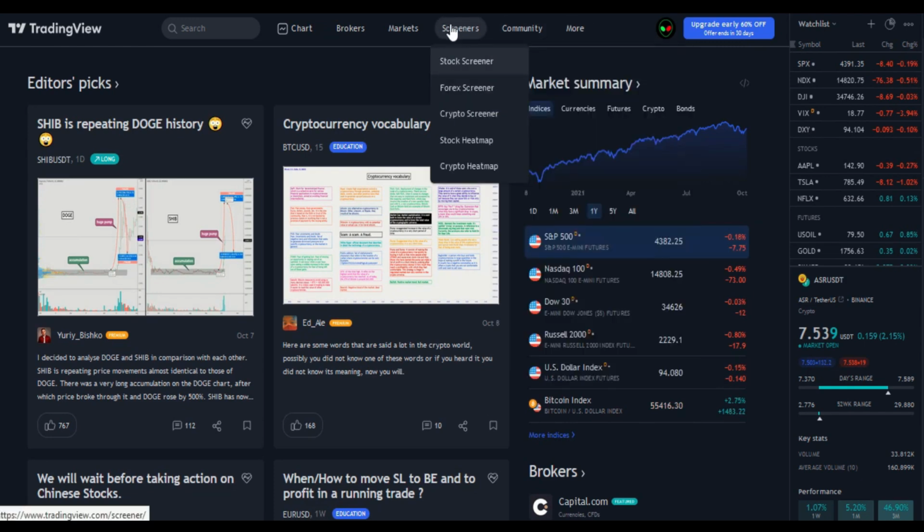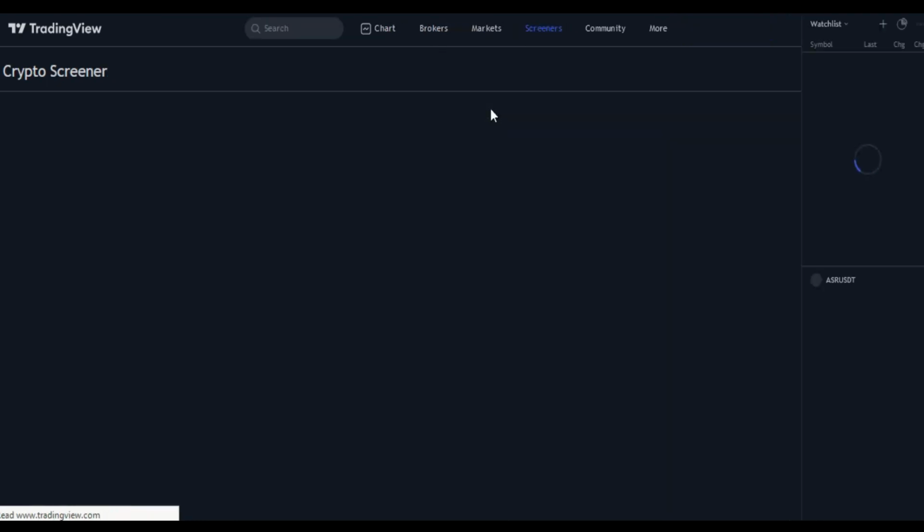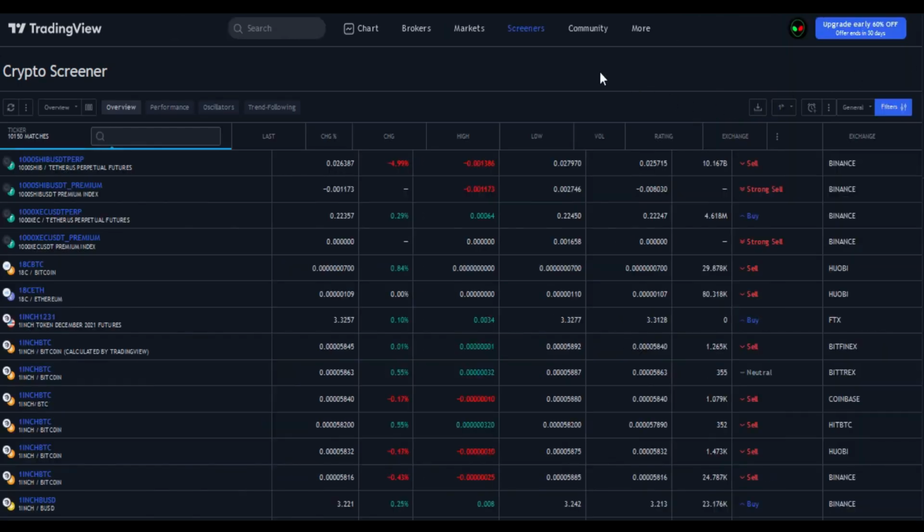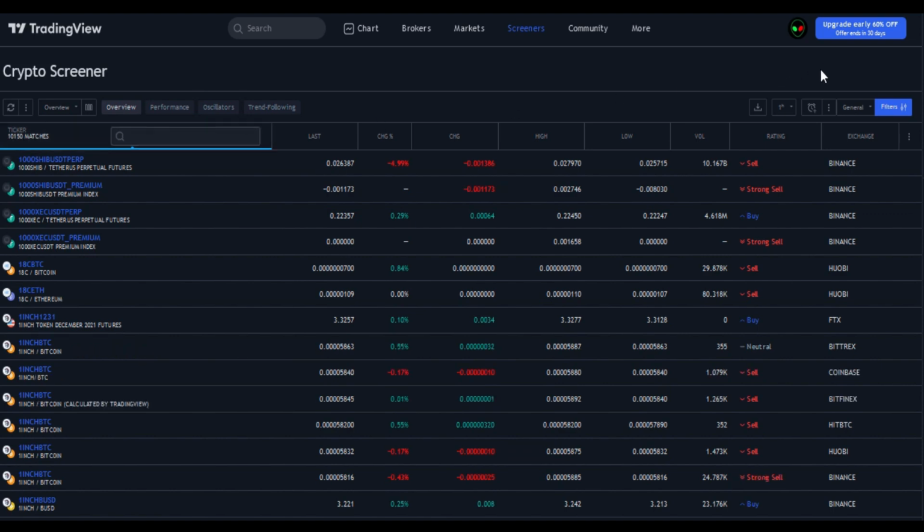Well, let's get to the point. Click on screeners list. Choose the market you want to trade in. In this example, we chose the crypto market. Let's remove the right menu so that the picture is clear. As you can see, there are more than 10,000 binary options to trade. Well, let's filter them until we find the right opportunity to trade.